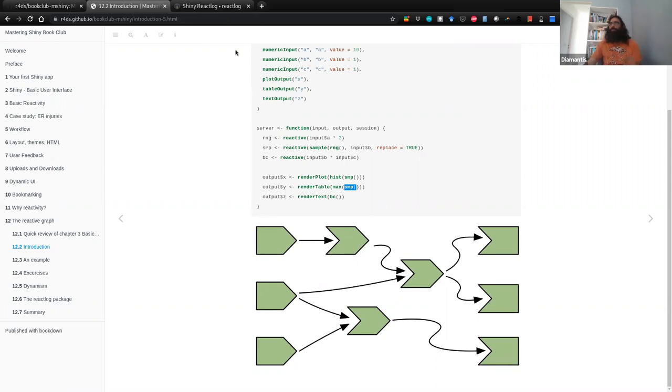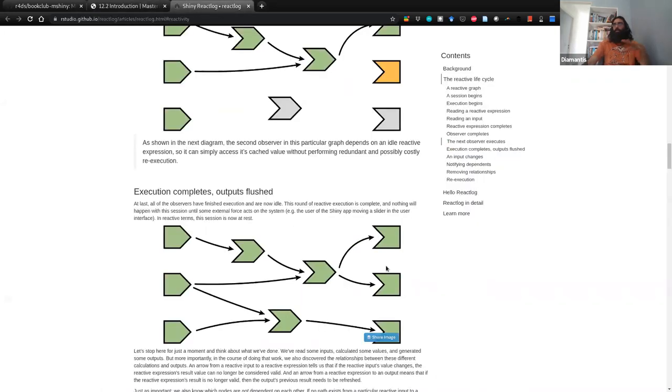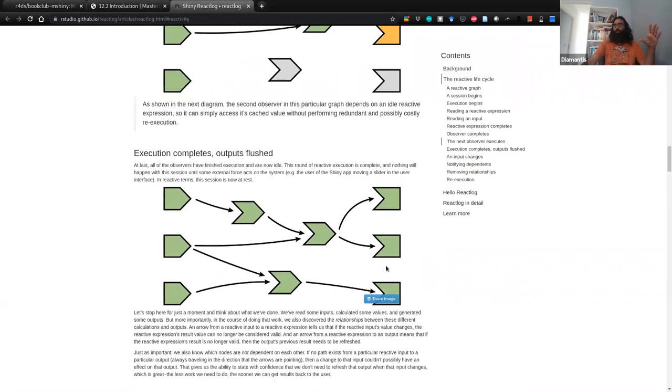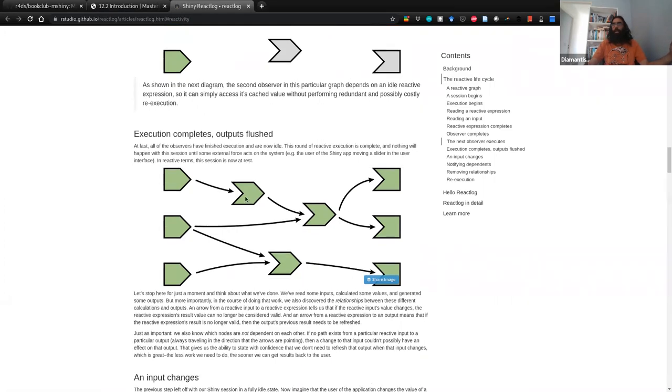Now that we have everything drawn out, this was what happens right in the beginning. So this all happens really fast because it can be evaluated as soon as the app is loaded. We started running.